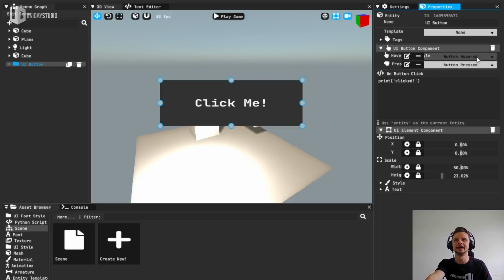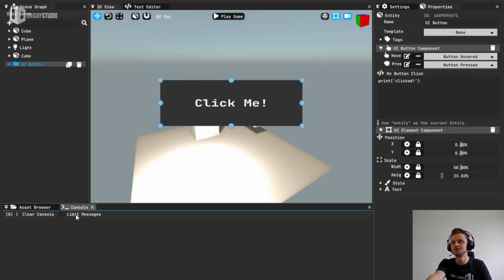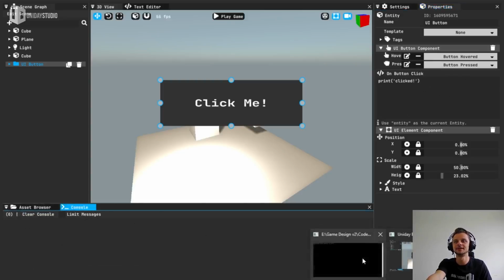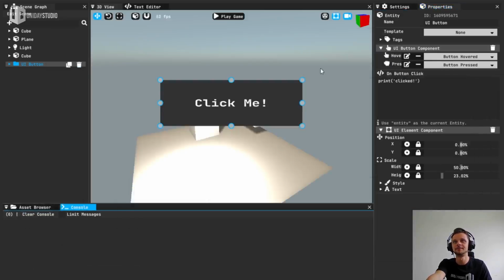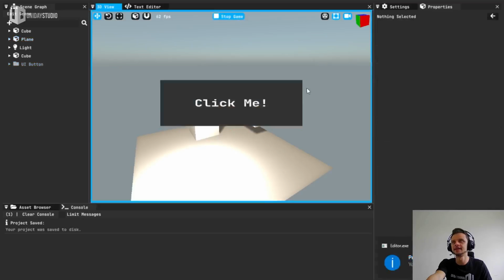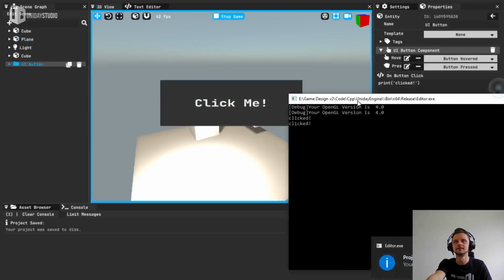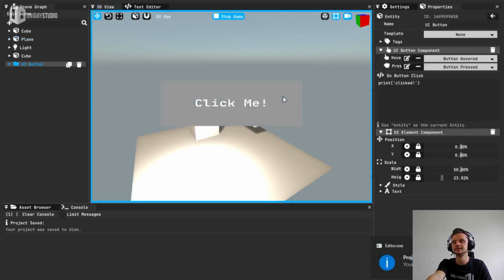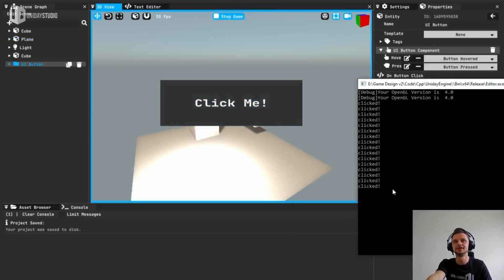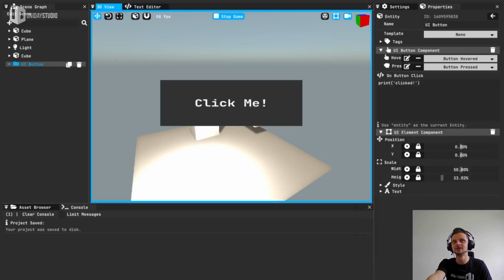For example, I can select a new style for when a button is hovered, and another one for when the button is pressed. And I also can add a Python script here for when the user clicks the button. I'm not sure if it's going to appear in the console, but I'm pretty sure it's going to appear here. But when I press play game and click the button, you can see here that it clicked. So I can click a lot of times and it's printing clicked a lot of times as well. So that's how the button will work, just because I have this on button click.